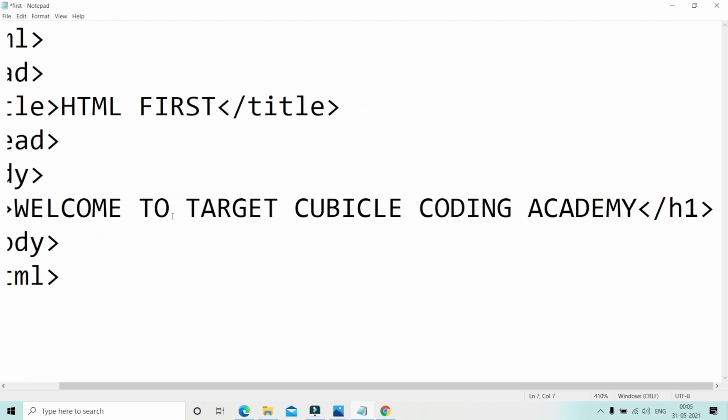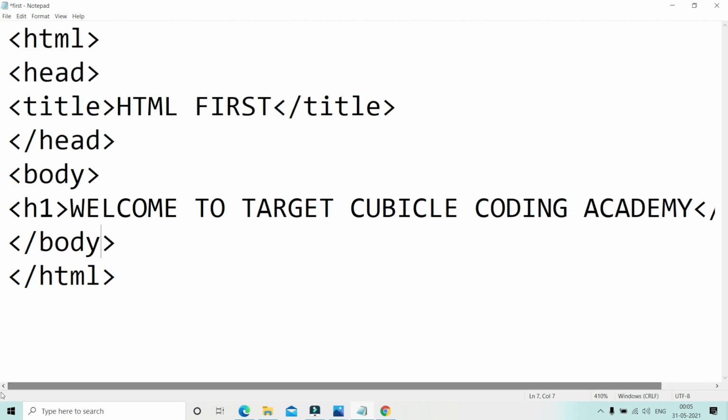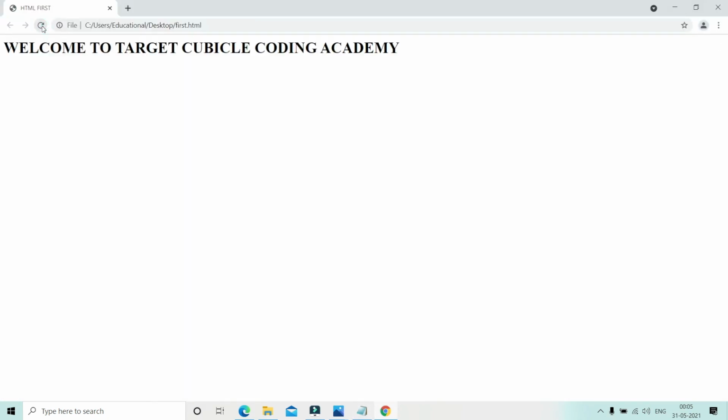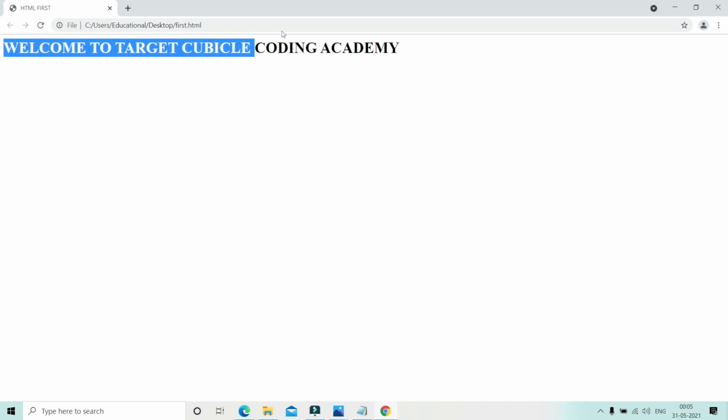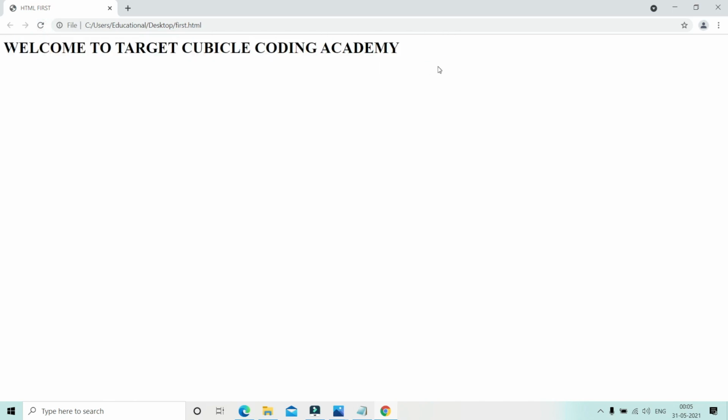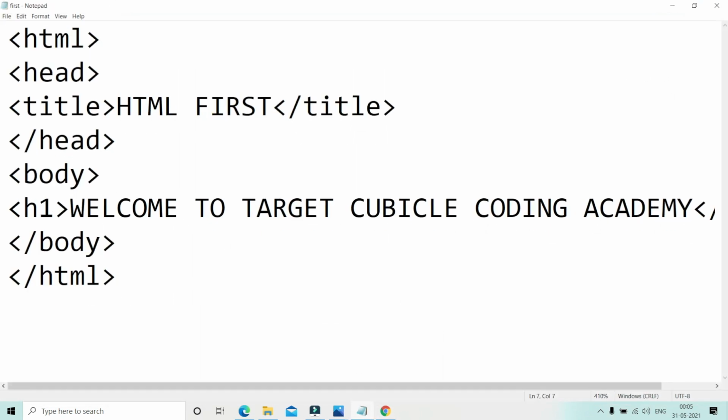Okay, and what is the main thing I need to do? I need to save it. So I am using the shortcut key Control S to save it. I'm refreshing it. So you can see it is written on the web page. The heading has come over here. So now there will be a question: what is H1? We will be covering all of them in detail in the upcoming videos. Don't worry.